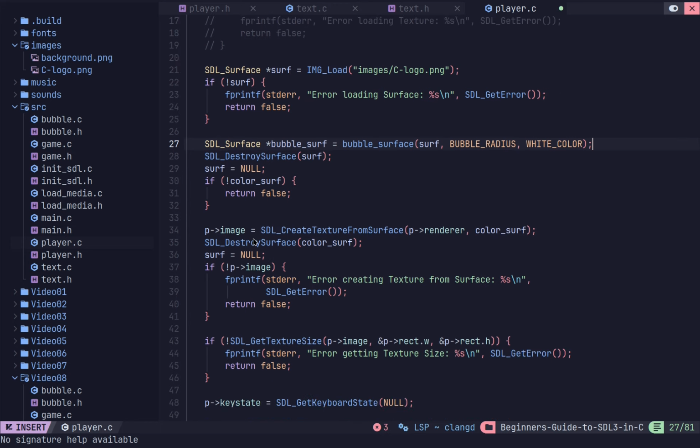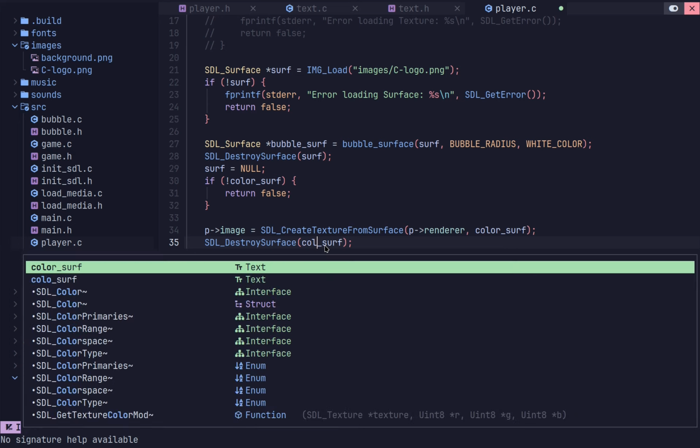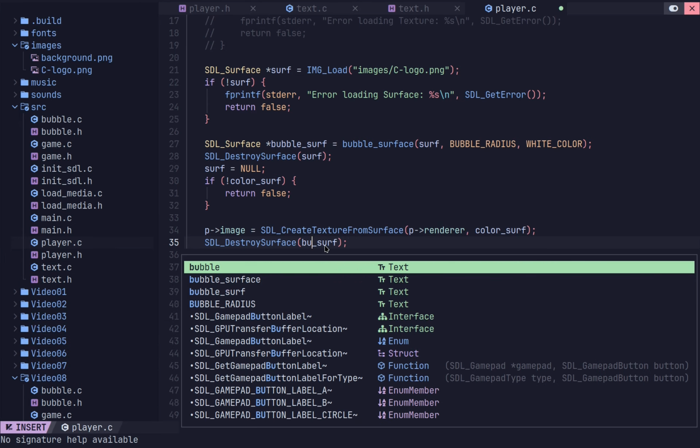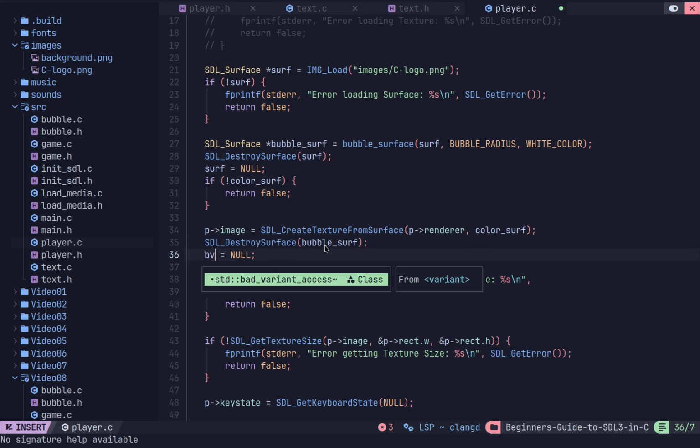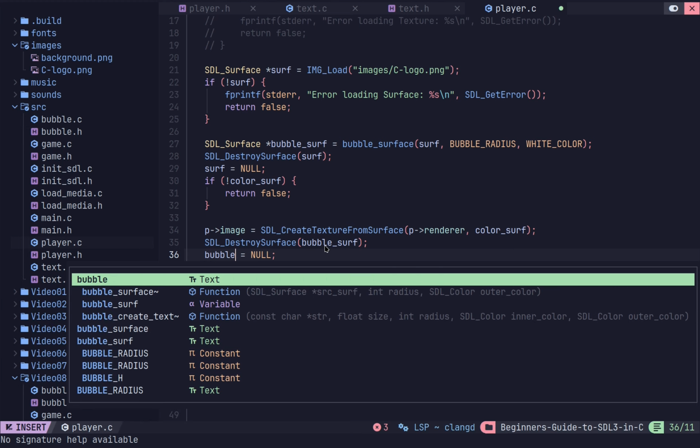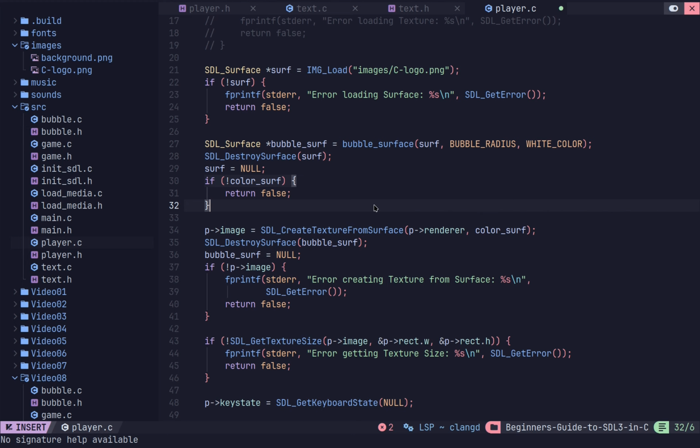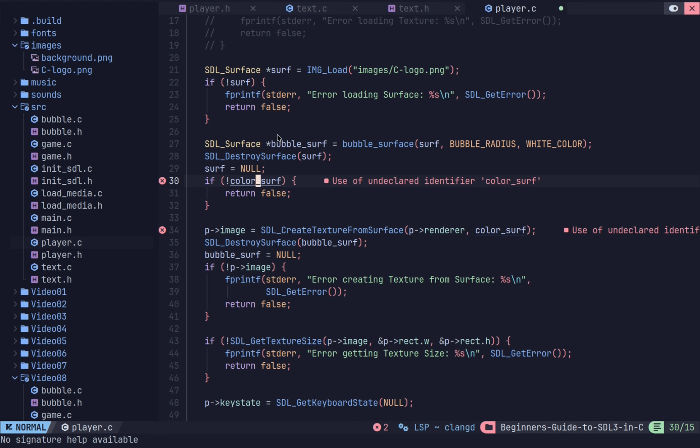And then here I'm destroying, I don't like this. What's going on here? Bubble surf. Oh, this is the original surface. Okay. So I'm destroying the original surface right away. Now I'm destroying this bubble. And this should be bubble. This one is bubble.